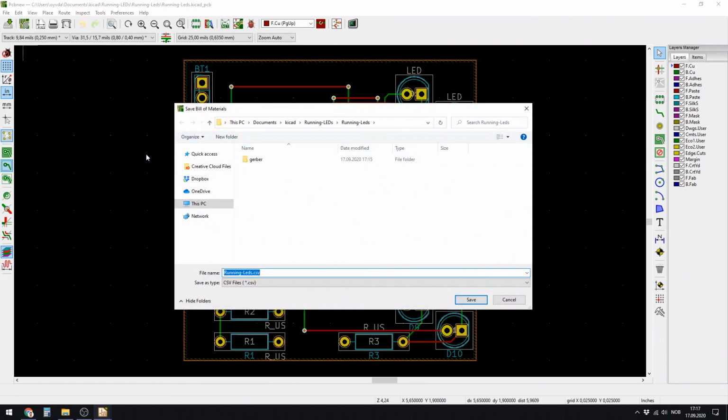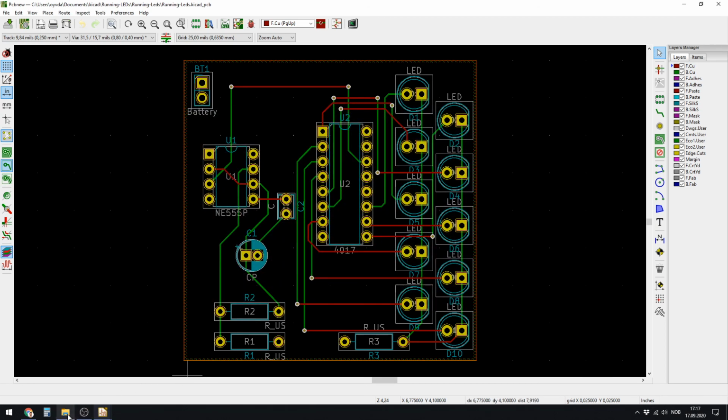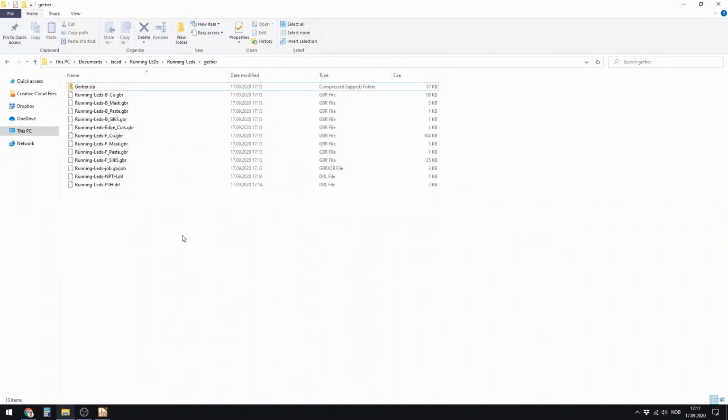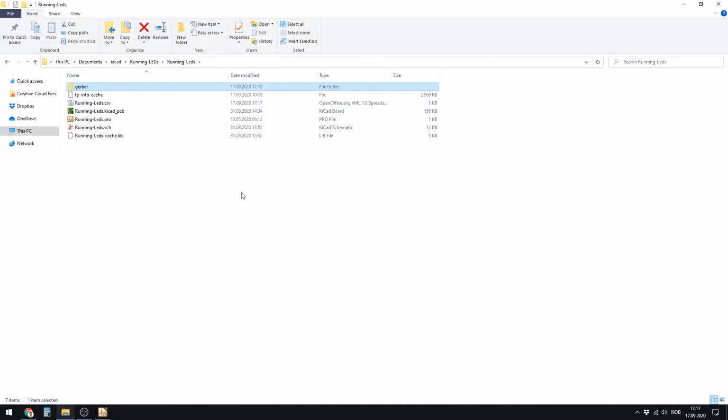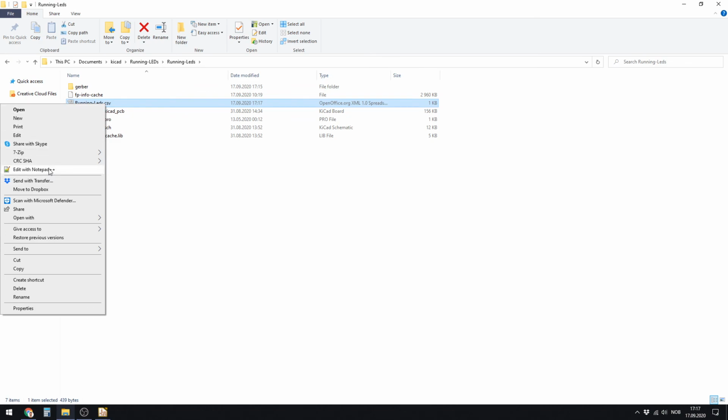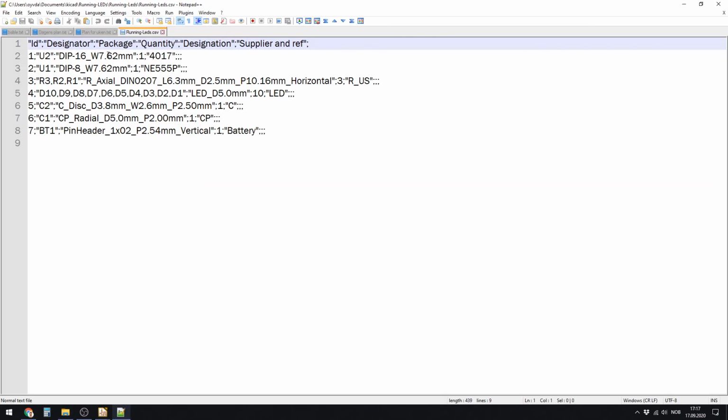Click on that, and it says I have to save it somewhere. I'll just save it in my running LEDs folder, like this. And let's see, it should be here. And there it is, running LEDs CSV. A CSV file, if you're not familiar with it, let me just show you here. It's actually just a text file. If I open it in a text editor, it looks like this.